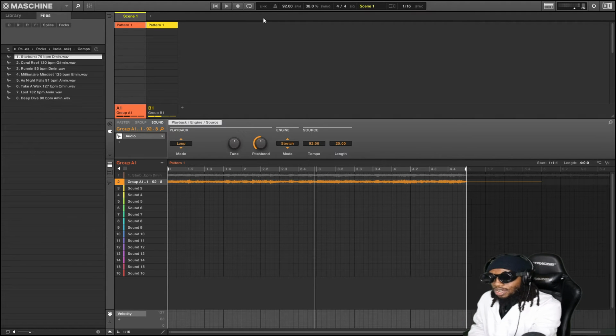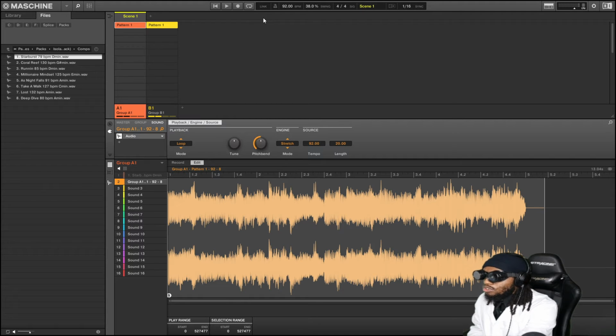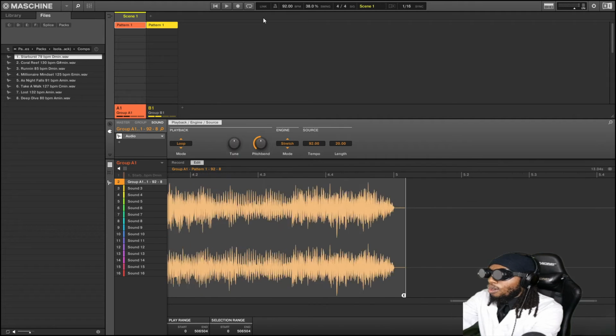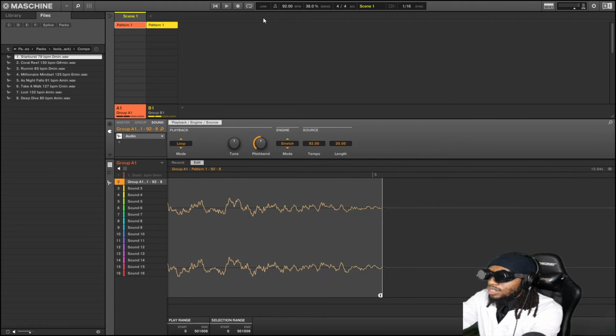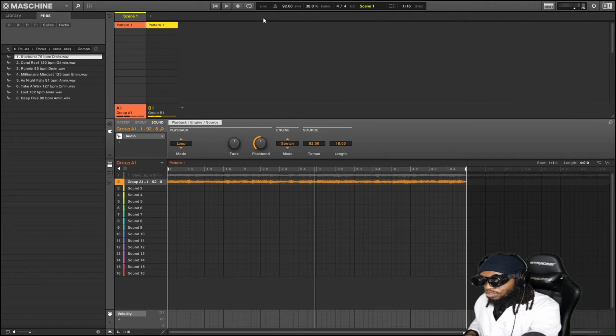Real easy, right? All we're gonna do here now is go to sample, and we're gonna go ahead and truncate this and make it 4 bars to get that tail end out of there. So go to 4 bars, go ahead and truncate it.